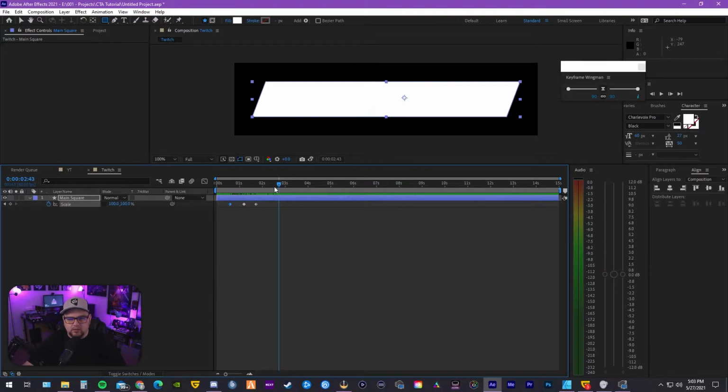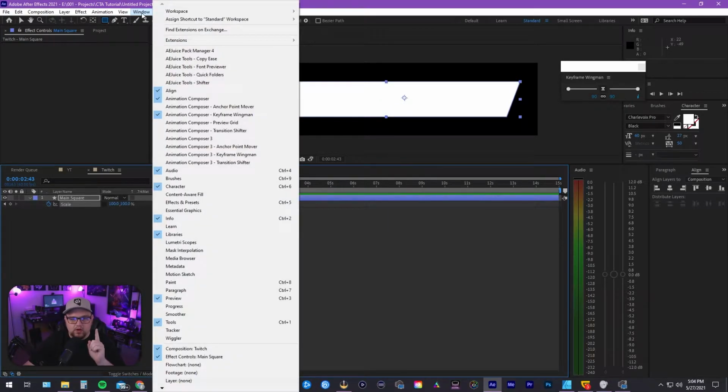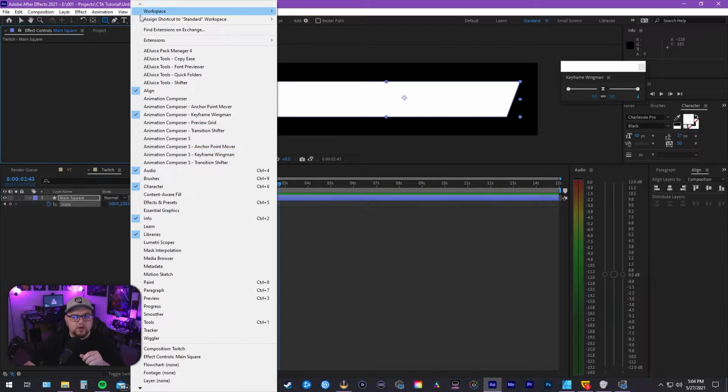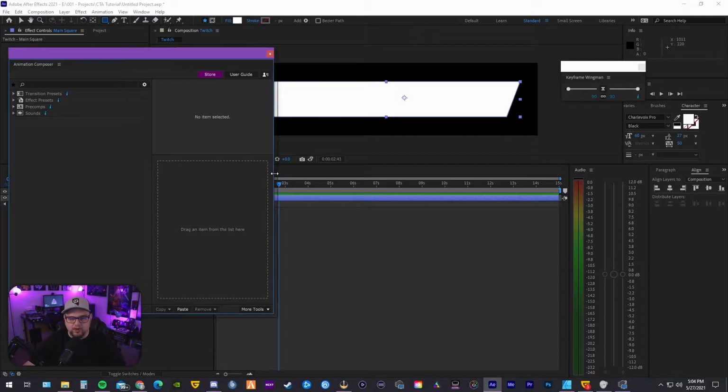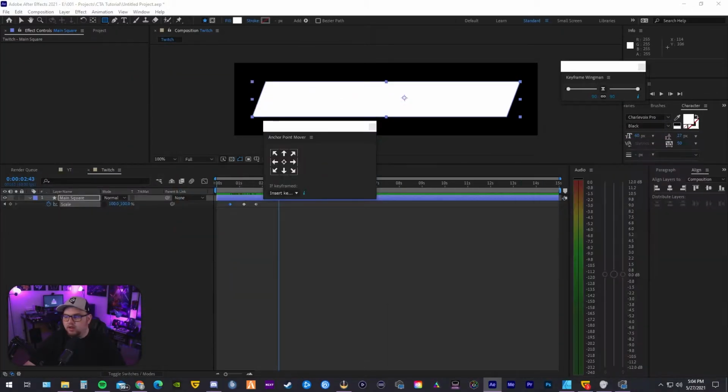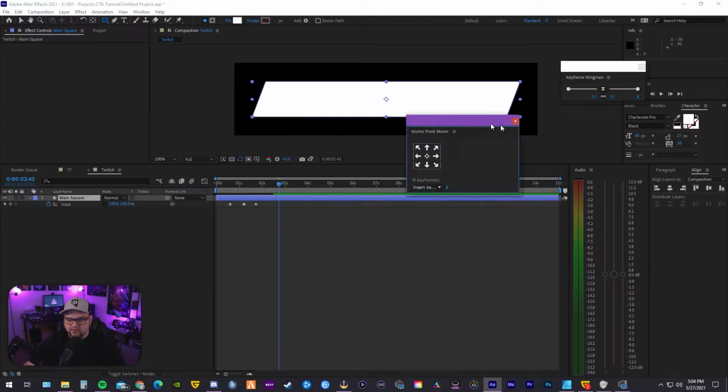So real quick, we downloaded Mr. Horse. And the first thing I want to do is, if you notice, this anchor point is not in the middle of the box. So a handy tool that Mr. Horse has, if you go up here to Window, Animation Composer, this is the little Mr. Horse plugin box. And we're going to go over here to More Tools, and I'm going to go Anchor Point Mover. When you're selecting a layer and you hit center the anchor point, it's going to center the anchor point to the middle of that. So it's just a good tool to have.